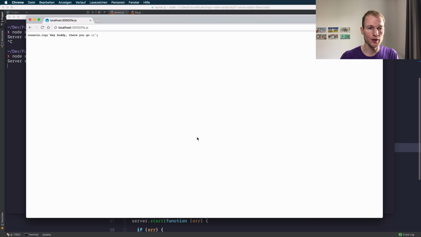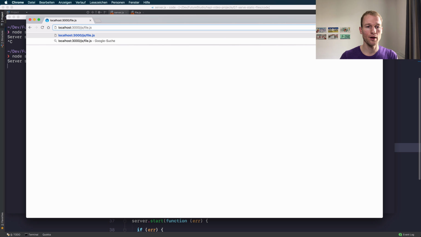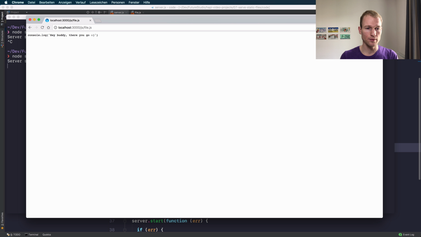So for a setup like this, we can check if that still works using the JS path. And yeah, well, there you go. It replies correctly.